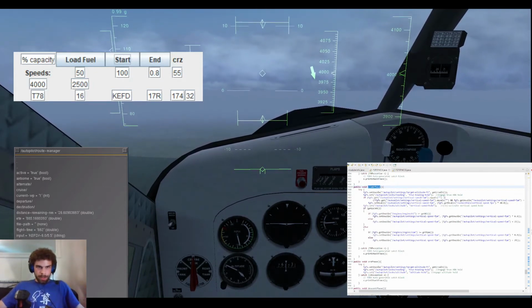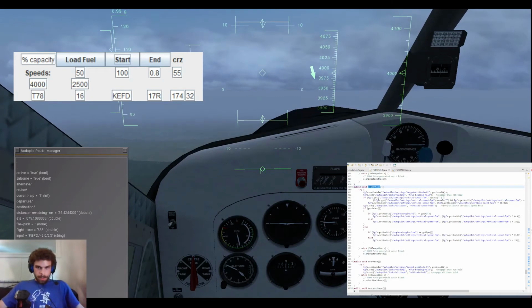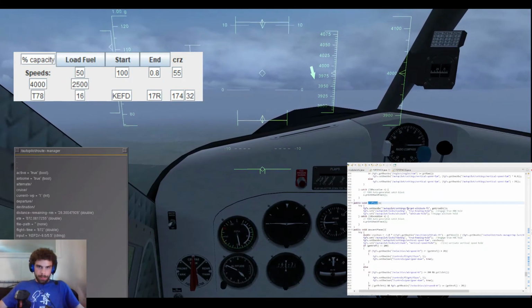Okay, so we are in the cruise phase, and the auto throttle is bouncing us around, so that's fun. Let's look at the code for cruise phase. So, pretty simple, just maintain altitude, heading. Yeah, that's it.